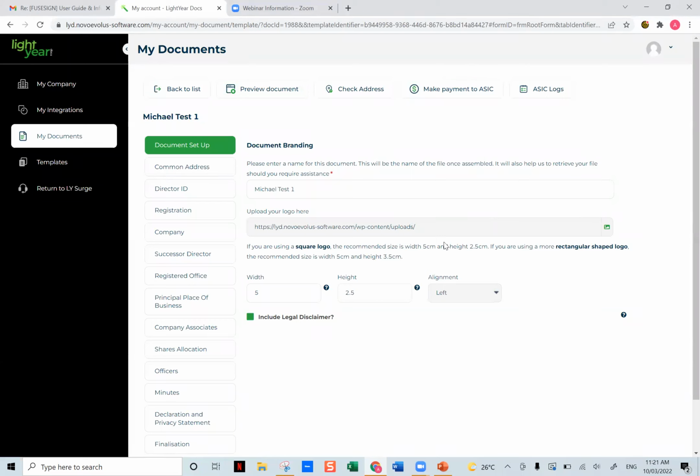You won't have to upload it. It will also automatically tell you what size we recommend it to be, so it looks good on the document, but you can change that as well. So that's from tomorrow. You won't have to go and upload your logo. You just need to make sure it's correct under my company.